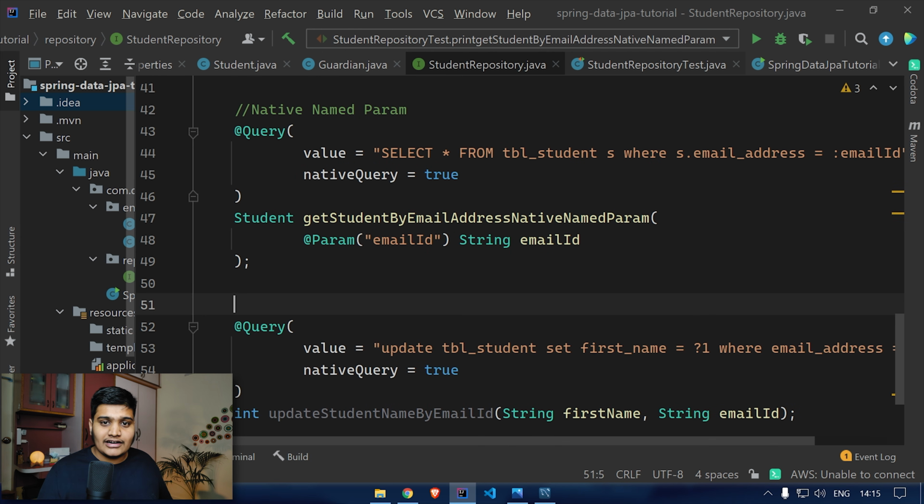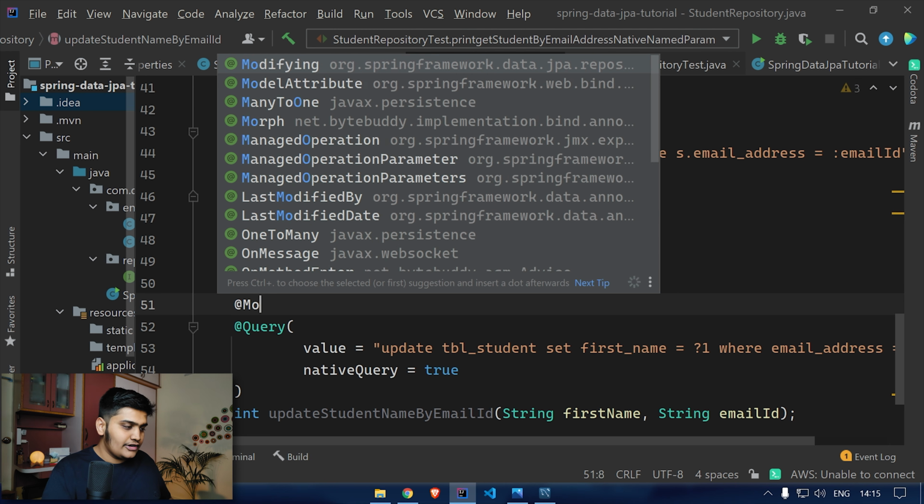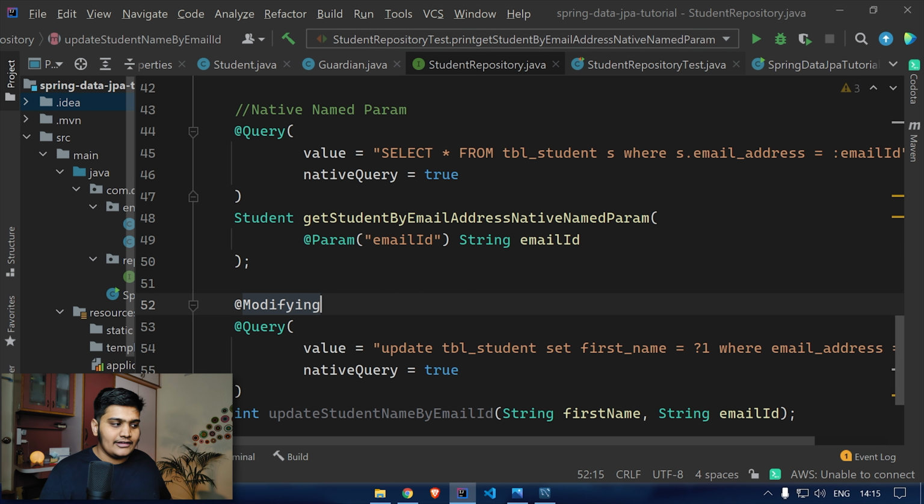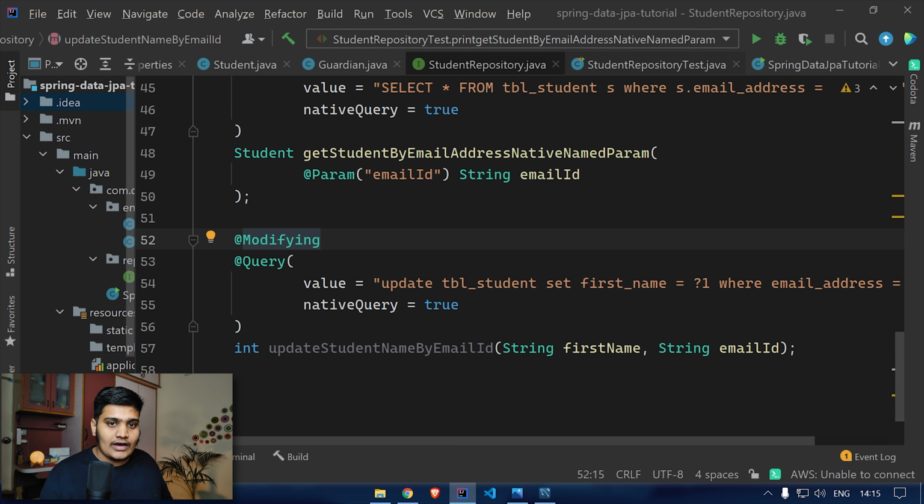Now to make this method modify the values in our database, we need to annotate it with @Modifying. As this is a modifying query, as it is modifying the data, there has to be a transaction for it. So all the particular methods that we want to make transactional, a transaction is created, some operation is performed on it, and that particular transaction is committed back to the database.